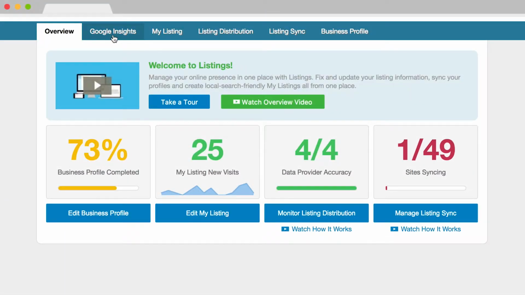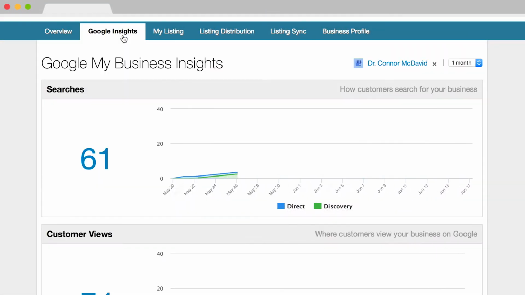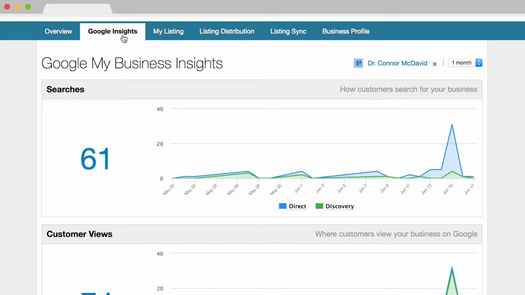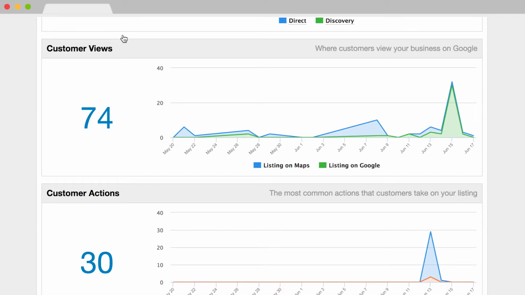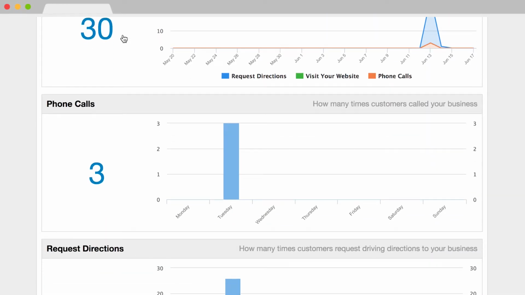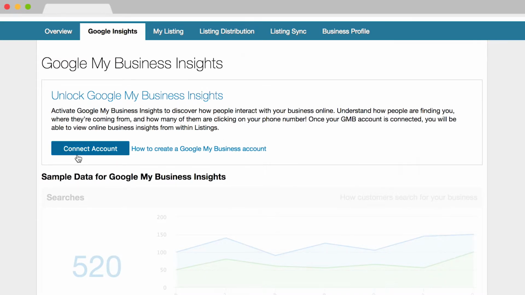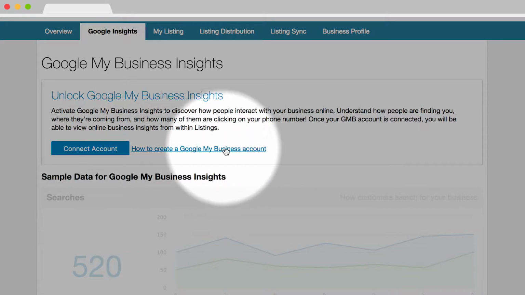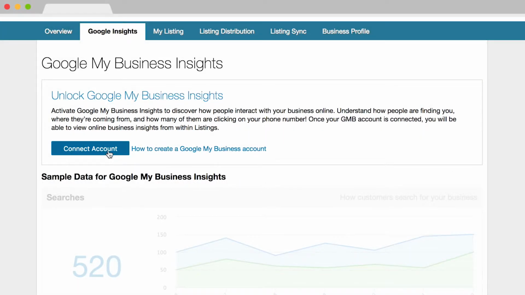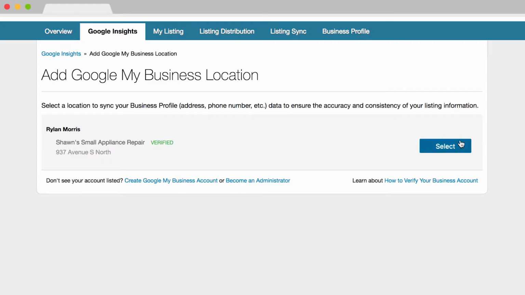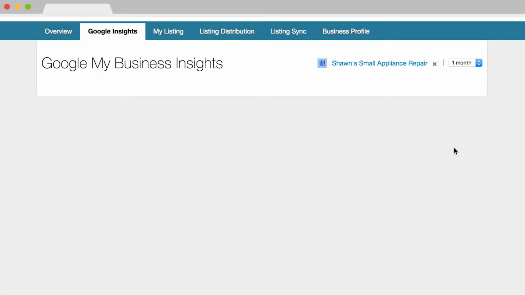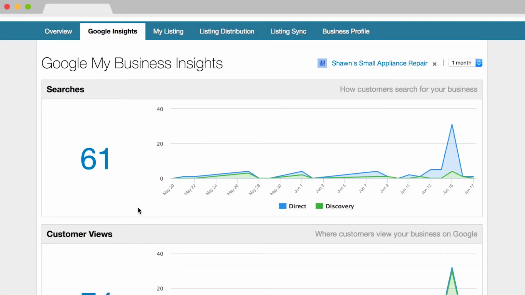Let's start by clicking on the Google Insights tab. With Google My Business Insights within your listings dashboard, you'll be able to track the performance of your Google listing, including the number of website visits, phone calls, and requests for driving directions you receive. You'll be greeted with a way to connect your account. If you don't already have a Google My Business account, click here for more information on how to sign up. Next, you'll need to authenticate with Google and select your business from the list. And that's it. Once you connect your account, it could take up to 10 minutes to start populating.